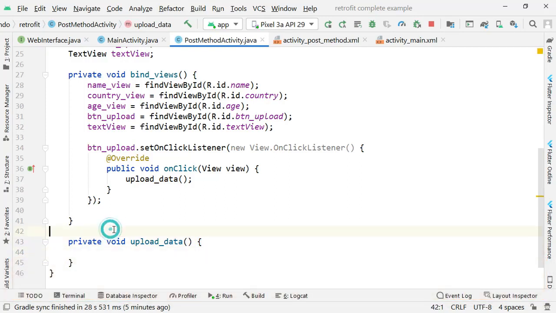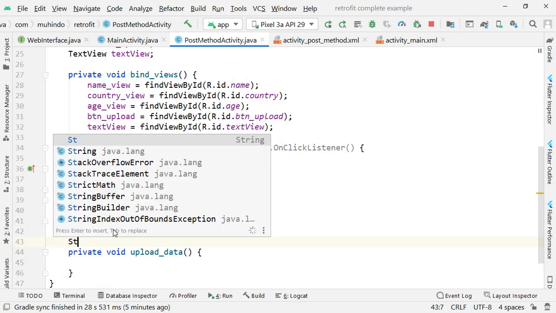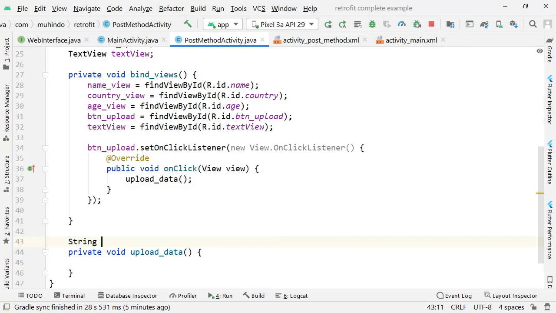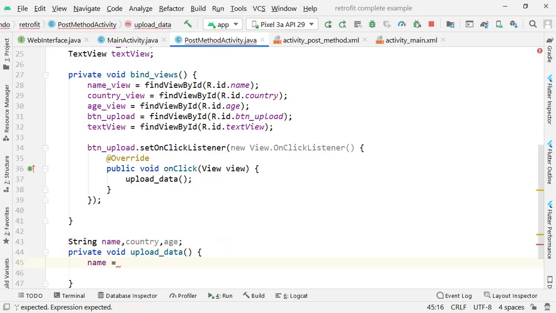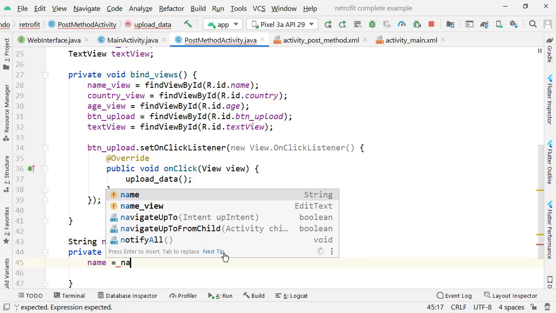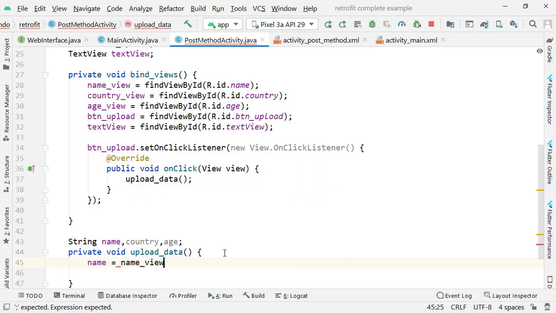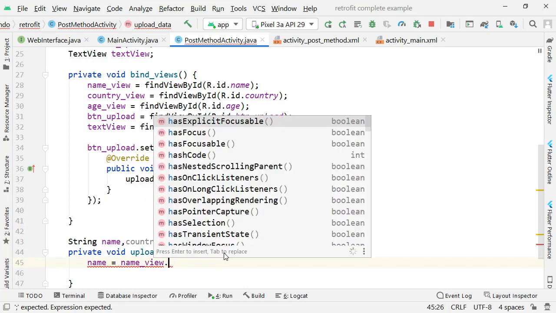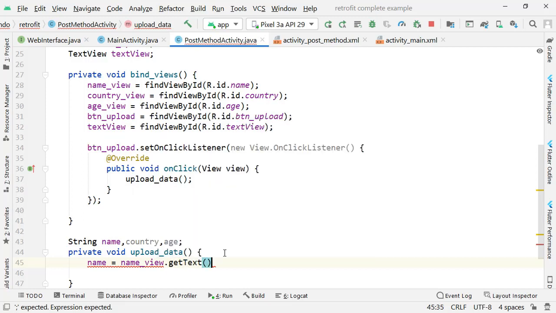For example, I'm going to need a string of a name, after the string of the name we need a string of a country, and a string maybe of age. And then we are going to fetch this data from the form by simply saying name equals name value, name view dot get text dot to string.